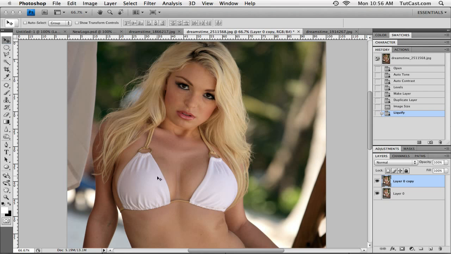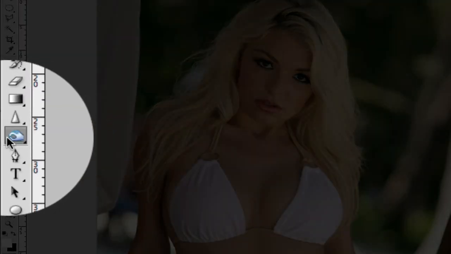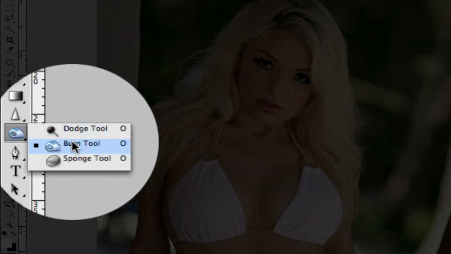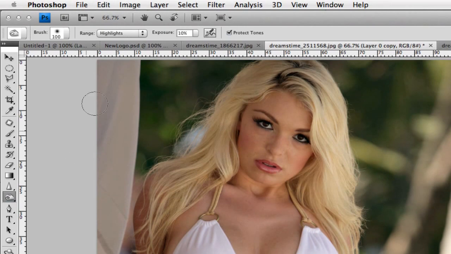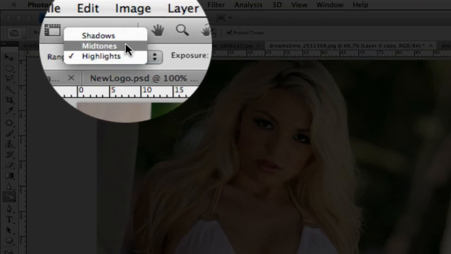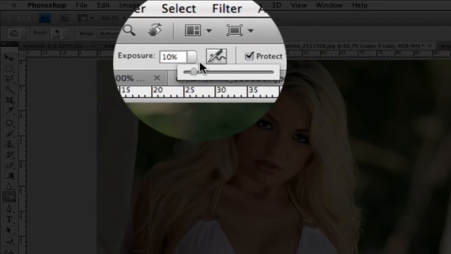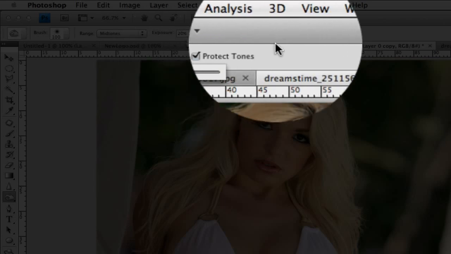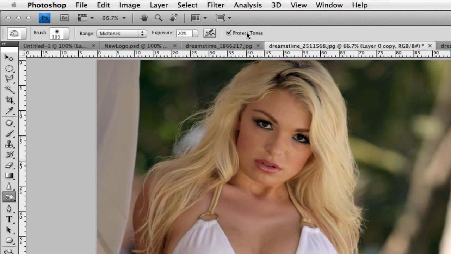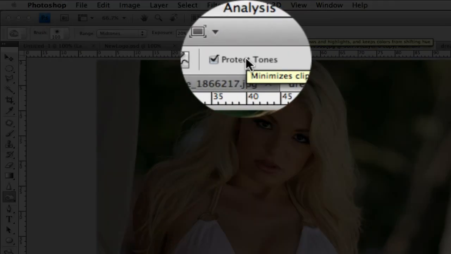So now that we've enlarged the breasts and they're looking a lot bigger, we're going to create some depth. And we're going to do that using the Burn tool. So heading over to the left, we're going to grab our Burn tool, which is right over there. And at the top for the settings, we're going to select Midtones. And exposure I'm going to set somewhere around 20%. Now if you are on Photoshop CS4, you'll notice that Protect Tones is checked on. I'm actually going to check it off for this tutorial.